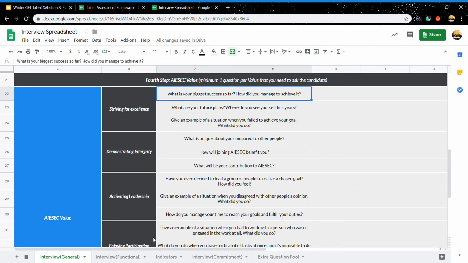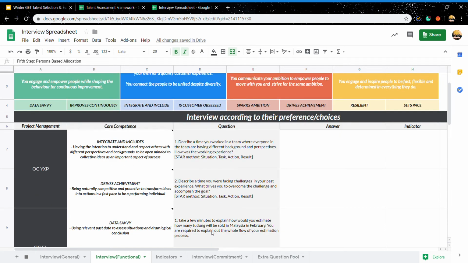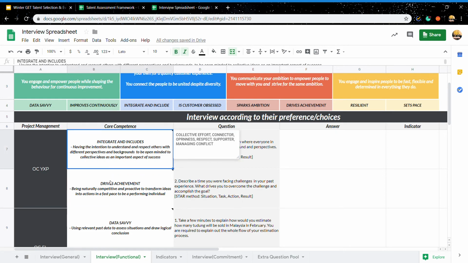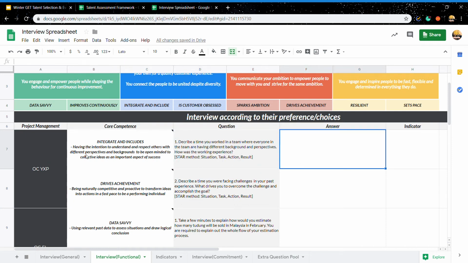After that, we'll move to the functional part. When we talk about functional, we evaluate a candidate based on their core competence. For each position, we already have core competences that the position needs to portray, which is why we separated them out. For each function, we will have at least 2 core competences, and based on them, we design questions that align with the core competence.